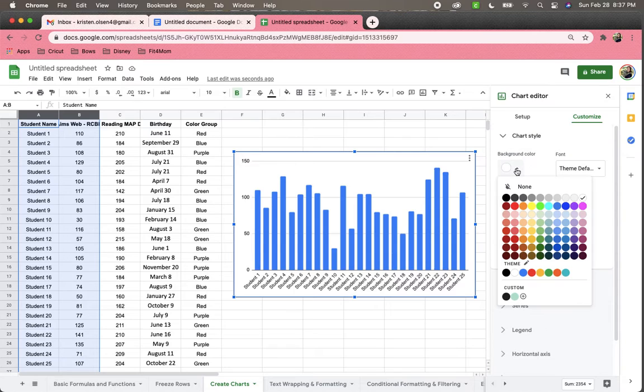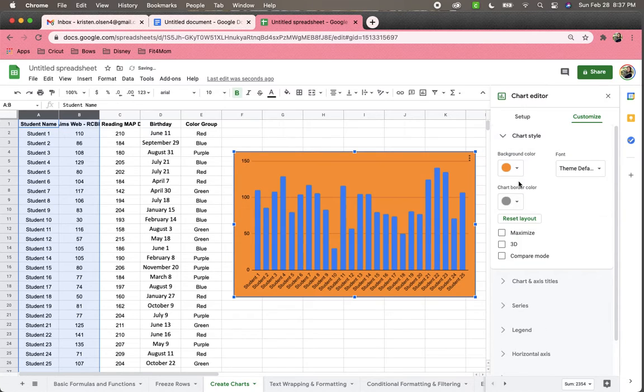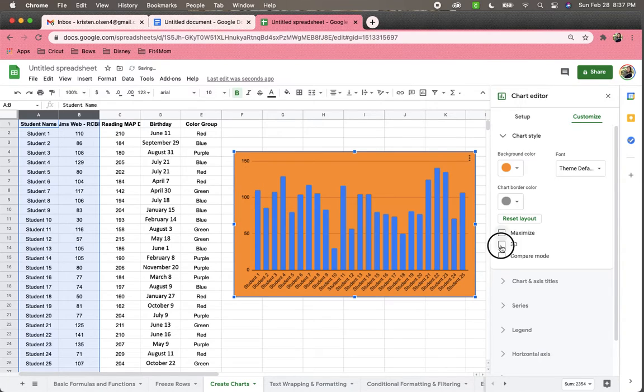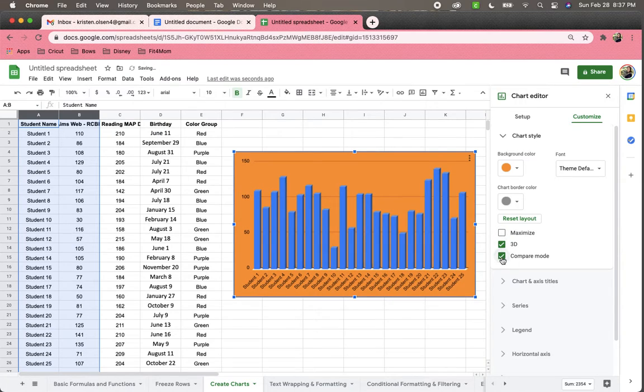So again, changing colors. If you wanted to add it into, say, a Google Slides and you wanted it to fit the theme of your presentation, you could do that here. You can change your fonts. You can look at your maximize, so that's going to use the most amount of space possible. You can make it 3D. And you can also compare mode, which is going to allow you to compare data from multiple different charts.